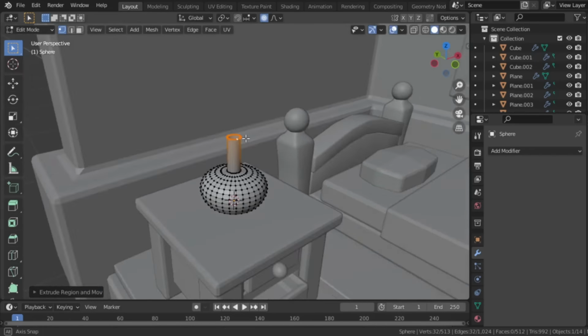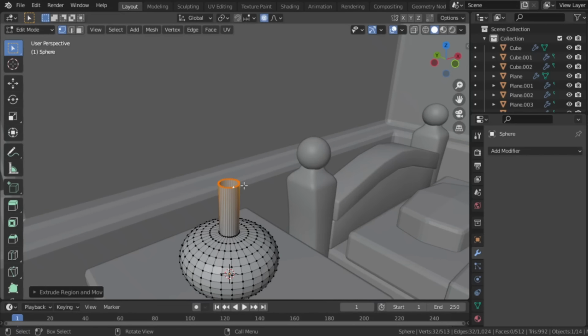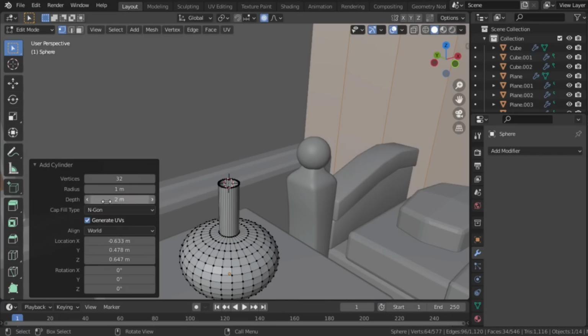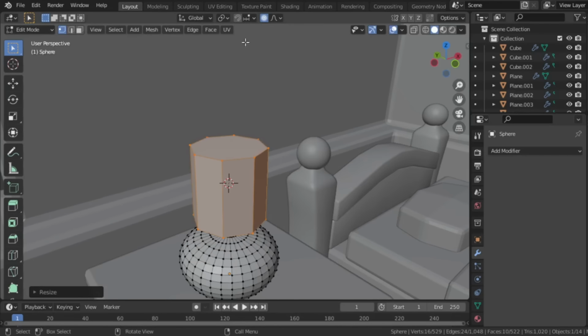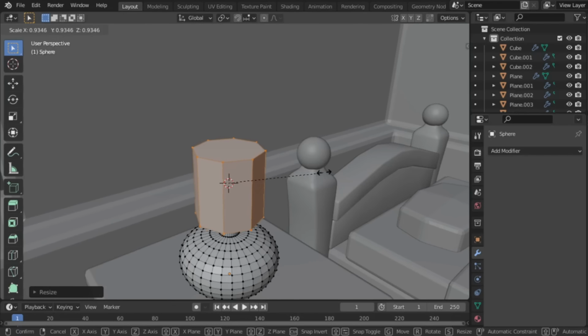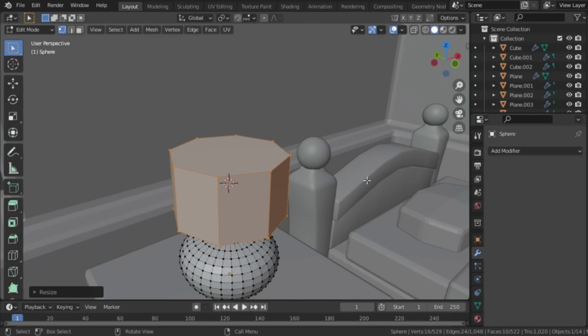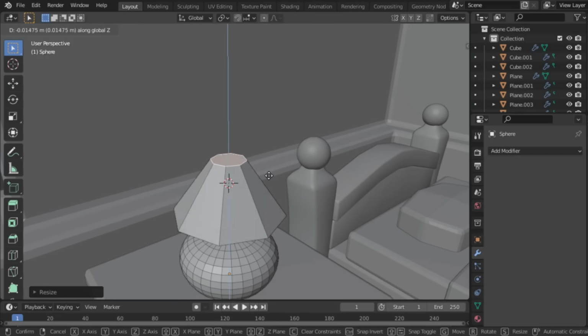Extrude it up. Then place the cursor there, and add a cylinder. Before clicking anything, head over to the operator panel, and change the number of vertices to 8. Scale it down, and disable the proportional tool. Scale it up. Press Shift plus Z to restrict the scaling on the Z-axis. Also scale down the top face.